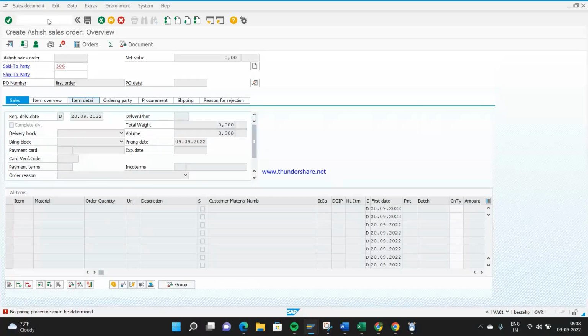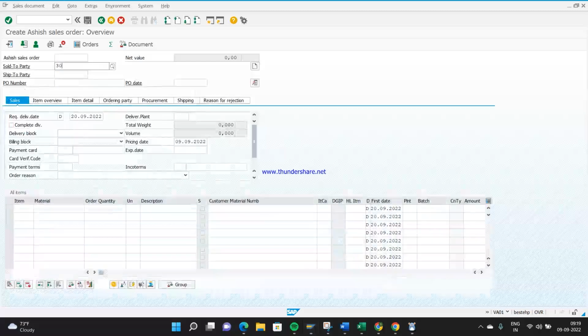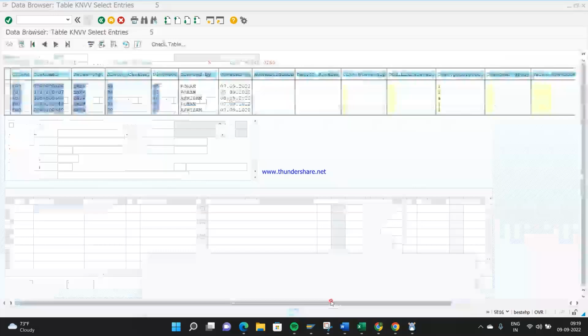/n VA01, ZSS, 306. Okay, that error will be fixed. Ashish, this is your customer. Now the material that I need to create the order for. I don't know the material.